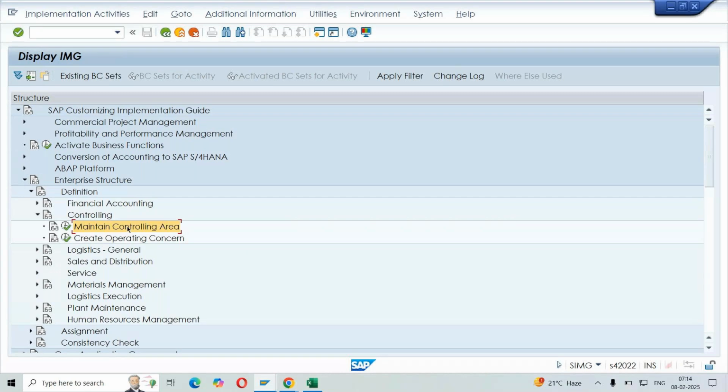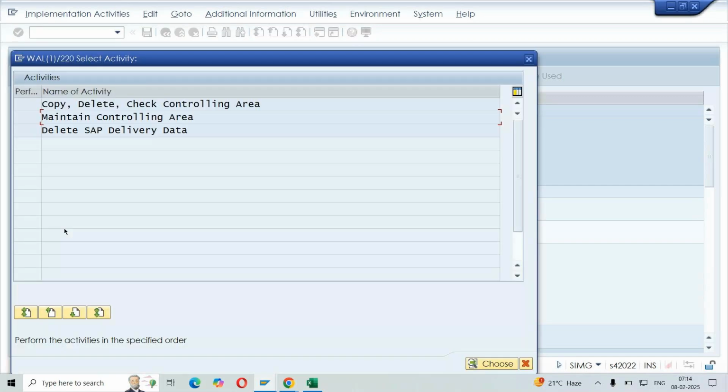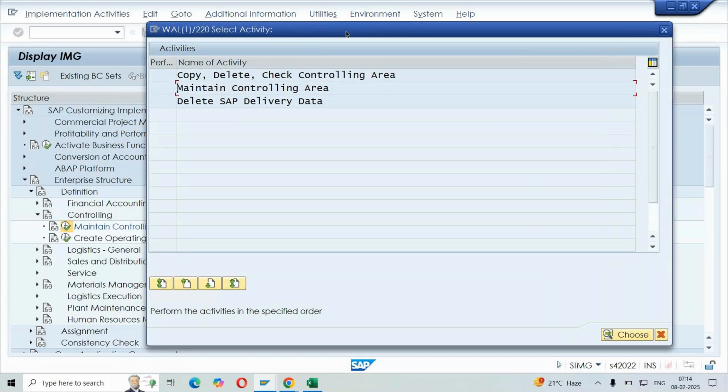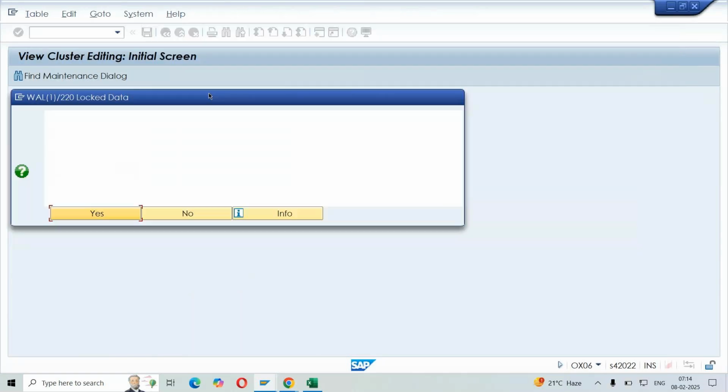When you hit on it, maintain controlling area, we have this particular screen getting displayed. And here you're going to find three options. If you want to copy, you can work with the first one. If you want to create, the second one. If you want to delete, the third one. I'm going to be creating. I'm not going to copy it because there are no entries which need to be updated. So work with the second one, maintain controlling area. And this is how the screen looks.